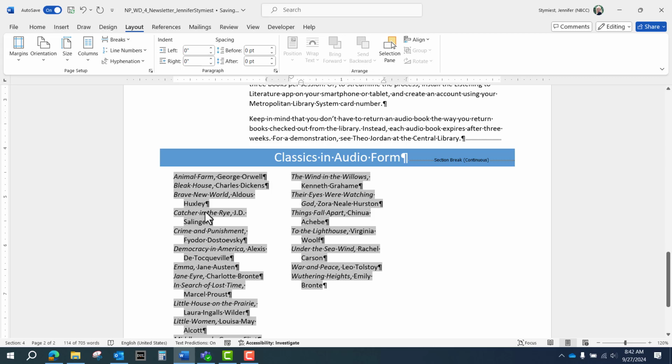So that puts in, it indents if the title is longer and goes to the next line, it indents that second line. All right, next we are going to insert symbols and special characters.